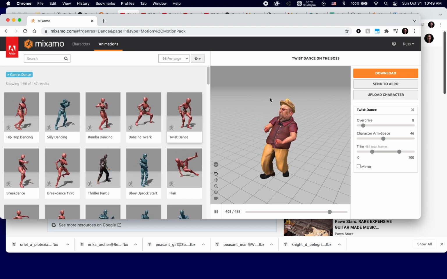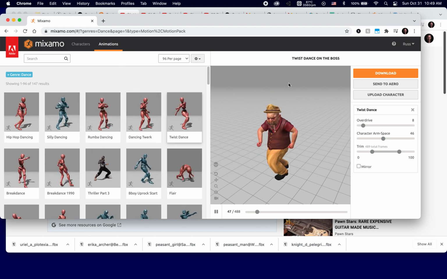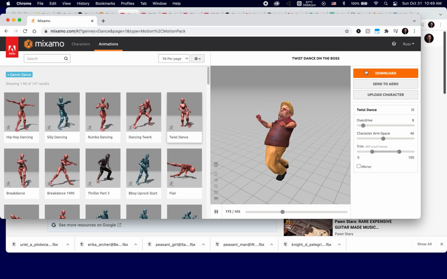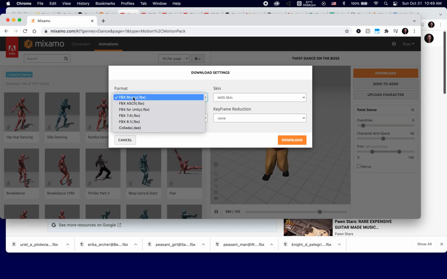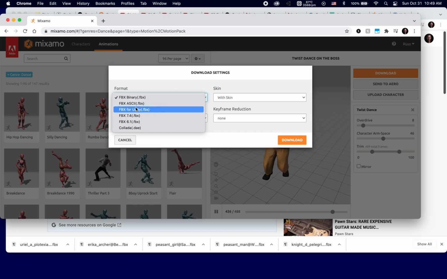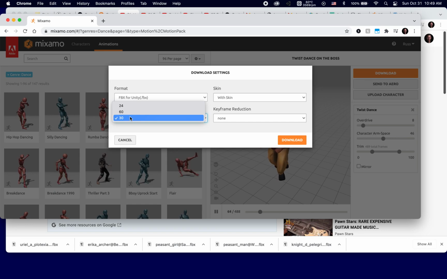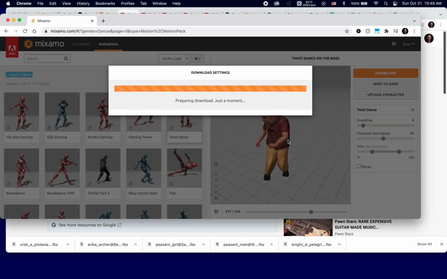Okay, so let's say that after we spent hours selecting characters and selecting animations, we want this guy. Download. The format I will use, we all know that Unity likes FBX, but there's actually an FBX for Unity. So I'm going to choose that one. Frames per second, I'm going to choose 60, because that's the one that's closest to what Unity is using. With skin, frame reduction none, and download.